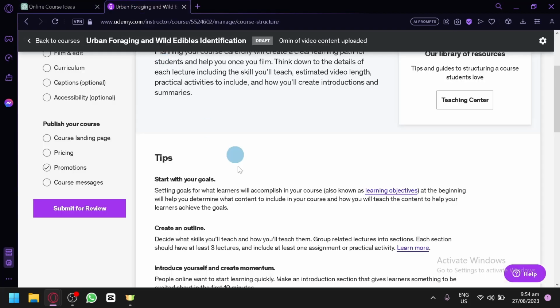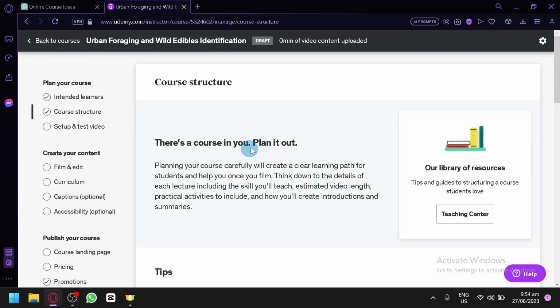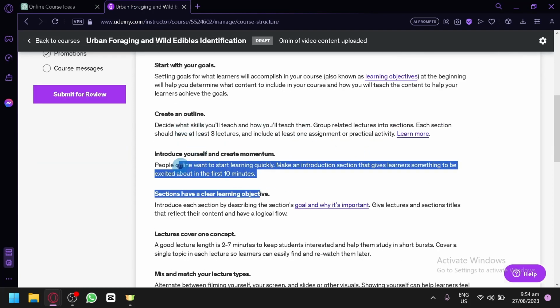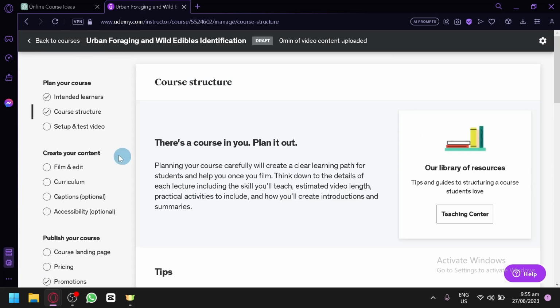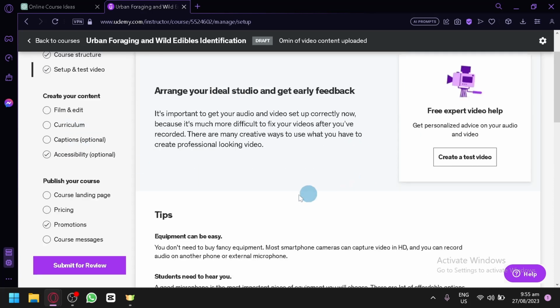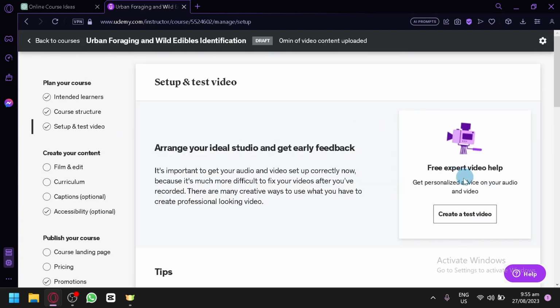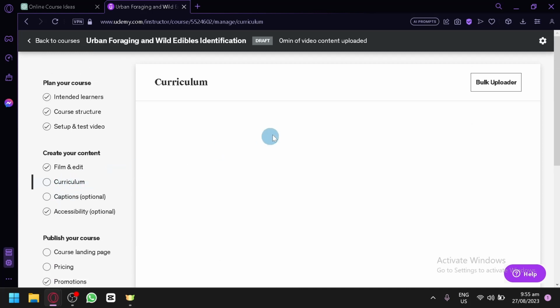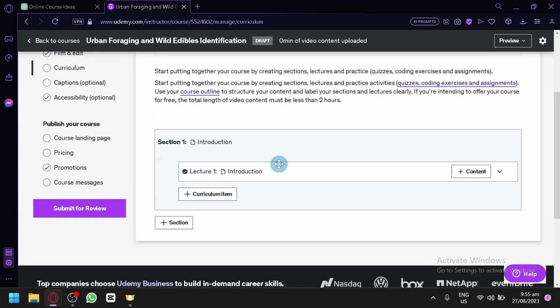And after recording this, you can now upload it into this area over here where it's asking you to create your video, like the introduction. And let's go and check this out. This is where you will be able to create your test video and upload it over here. And after that, there's your film and editing over here, this section. Then your curriculum, you can now build your curriculum in this section.